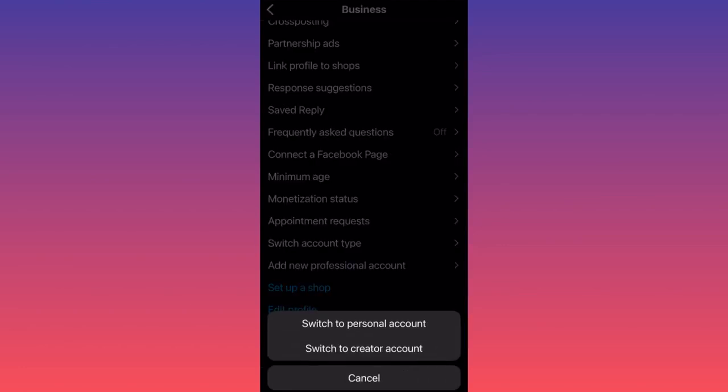When you click over here, you have an option to switch from your current account, which in my case is business account, to personal or creator. If you currently have a personal account, these two options will look like switch to creator account and switch to business account. If your account currently is creator, these two options will be switch to business account or switch to personal account.